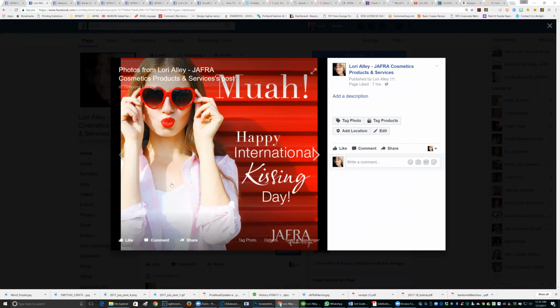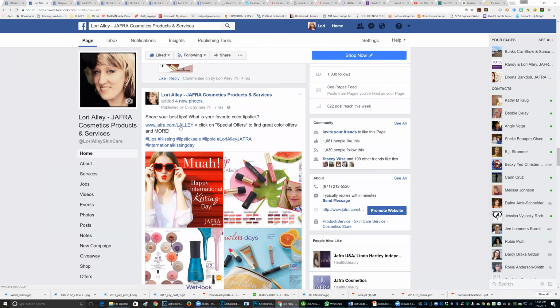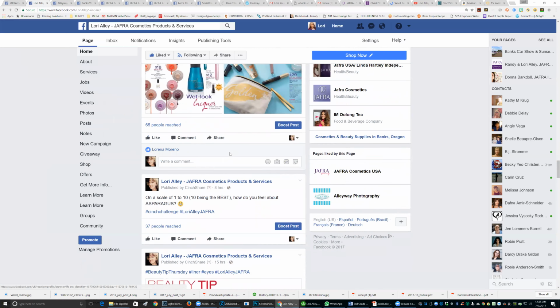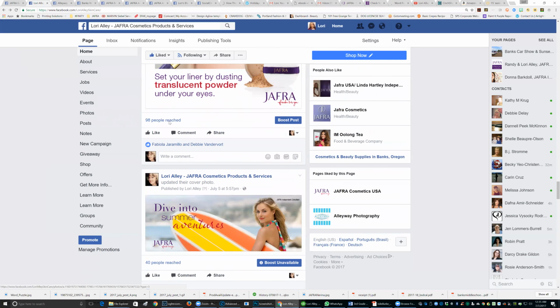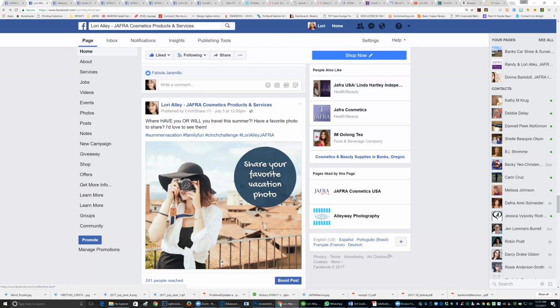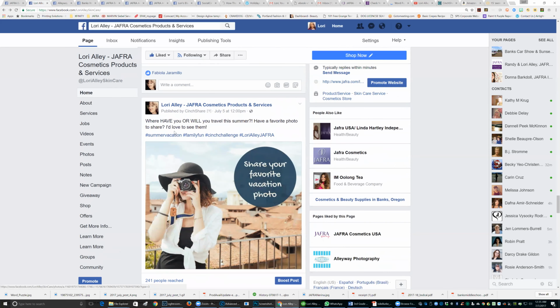So I saved this to my computer, I uploaded it and used it, and then I just put in here, share your best lips. What's your favorite lipstick color? So you can do things like that. You can do Beauty Tip Tuesday. In my case, I do Beauty Tip Thursday. And then I hashtag it Beauty Tip Thursday, so that if they want to look for other ones, they can look for other ones. So it's a really great way to interact with your fan base.